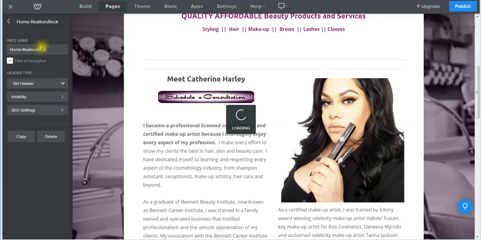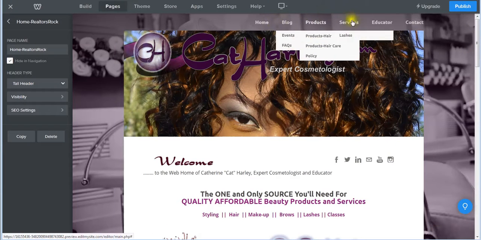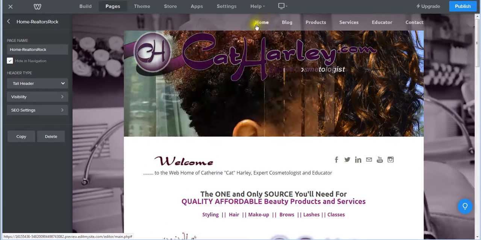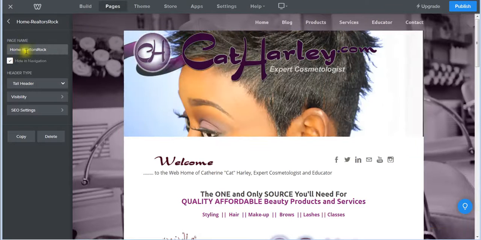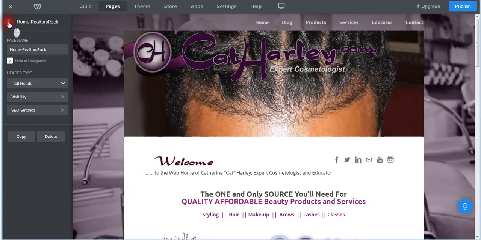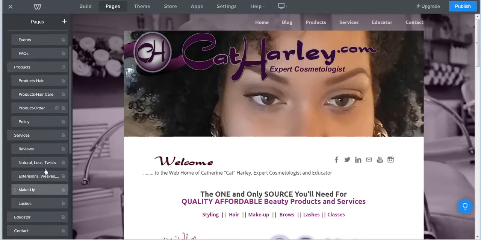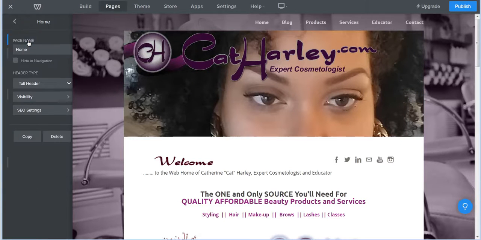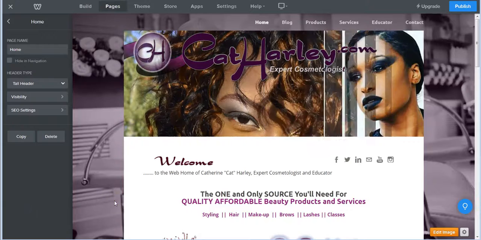Okay there, so we renamed the page, and we're going to hide it because we don't want it to show up in our top menu up here. We already had a home navigation button, and we don't want a button at the top here called Home Realtors Rock. So we're hiding that, and we're keeping it for future consideration. And now we want to work on our actual home page. Now remember, if things don't go well here, we always have the copy we can go back to, change the name, and everything will be like it was before.